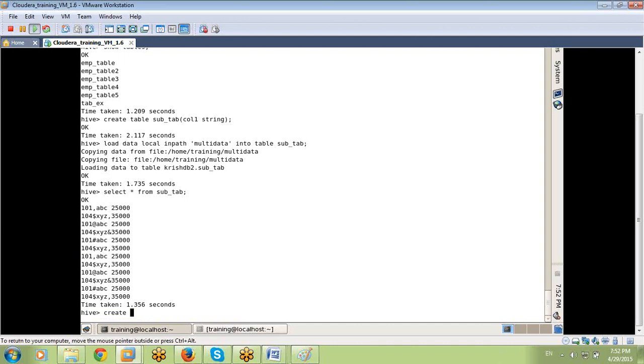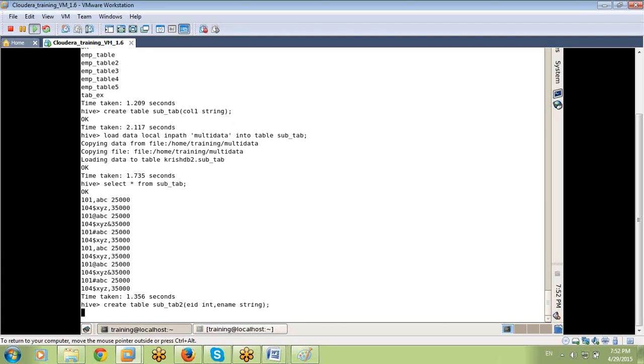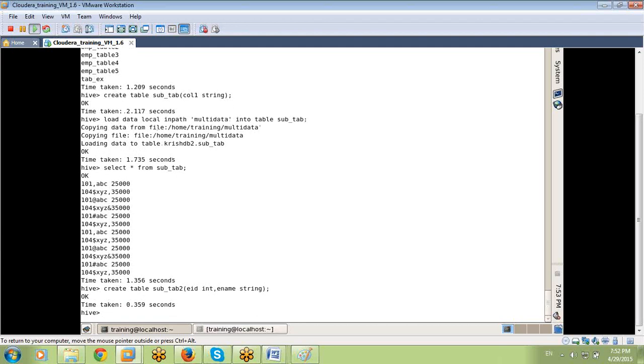So create table, name subtab2, with 3 columns. For example, employee ID as integer. If you want employee name, take string. I don't want salary, not a problem, don't take it. Enter. The table is created, with only 2 columns. Step 3 is also completed.